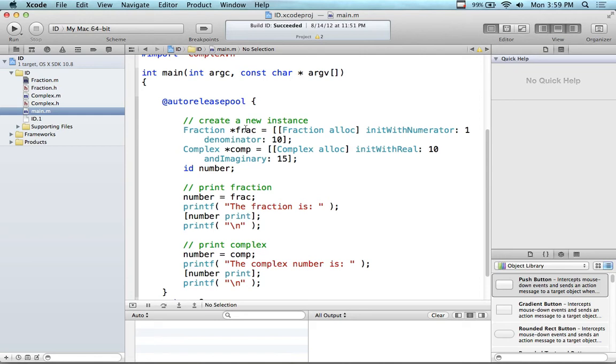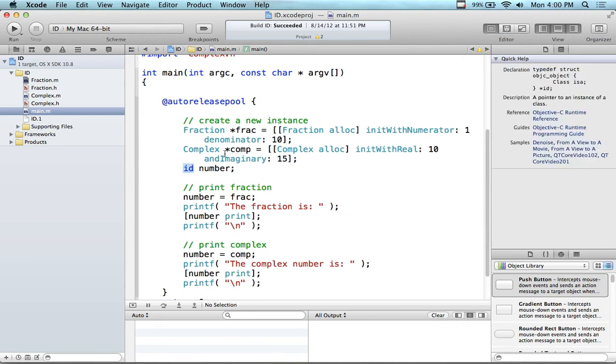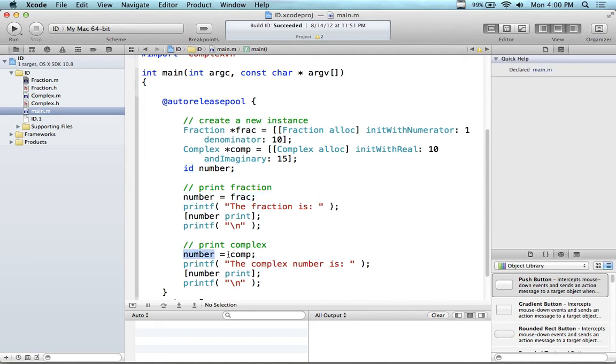Create a new instance, fraction, create a new complex number, then we have ID number, and the number equals fraction, number equals a complex. We're basically using a generic pointer. We're using ID as a generic reference. We don't know if the number is going to be equal to a fraction or a complex number, but we have the print method in both of them.